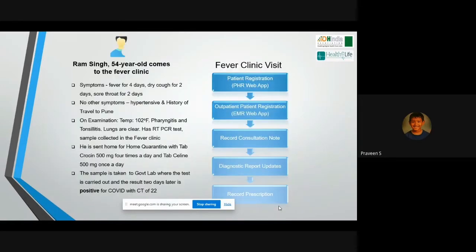Right. So we talked about, I think Dr. Pramod just kind of briefly touched upon the scenarios that we will be going through in this demonstration. So what we have done is we have a patient, Ram Singh, who is 54 years old, and he comes to a fever clinic. I'm not going to walk through the scenario here, but we will touch upon this when we go to the actual EMR application. So primarily for demonstration purposes, we have a patient who visits the fever clinic.